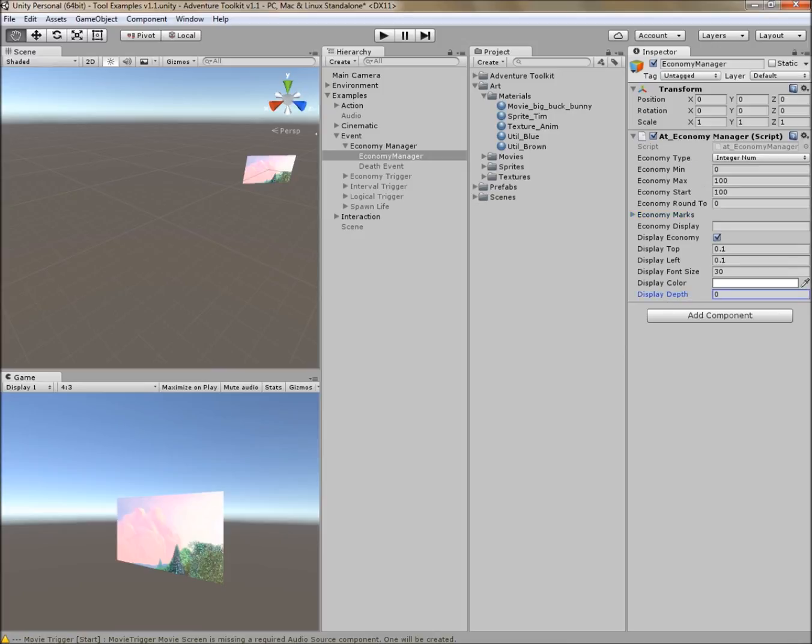Next is display depth, and like other HUD elements, you can change the depth of this display so that elements can be in front or behind others. So you could have a HUD element that is the frame of the health score, for example, and then this can display on top of it by having the depth be a lower number. Okay.